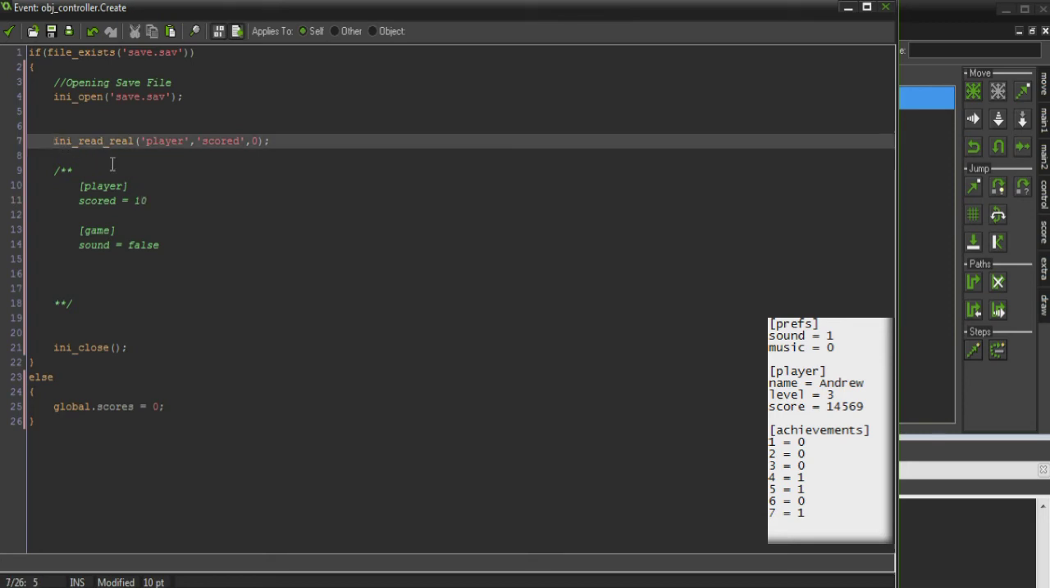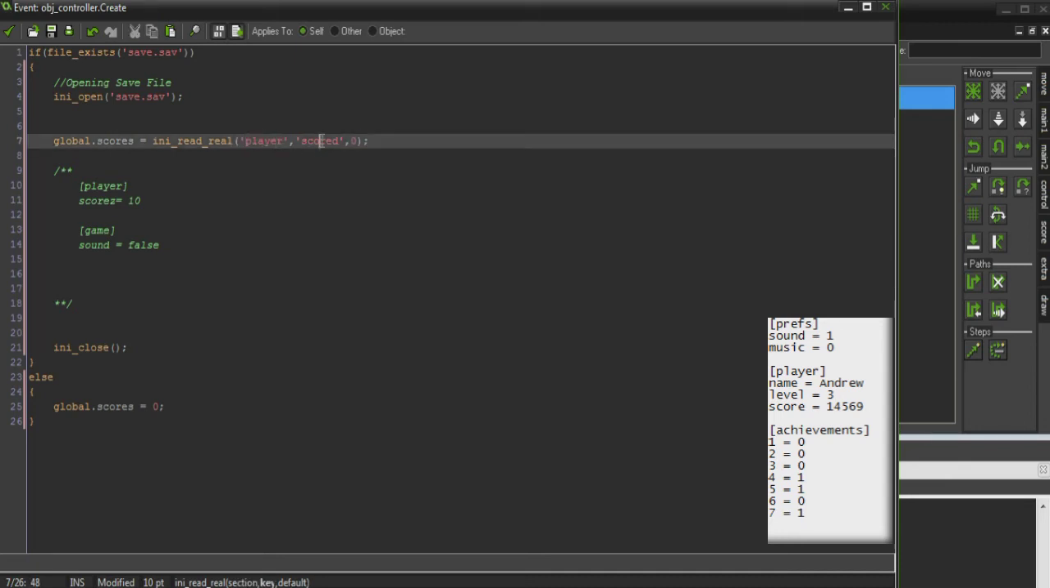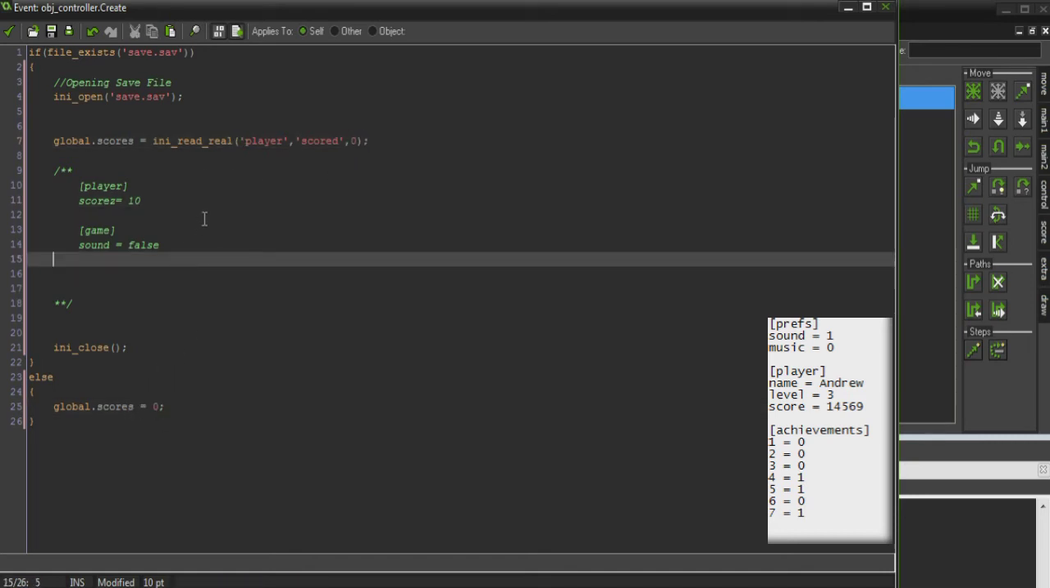So what I need to do is set a variable to this to remember what it's reading, right? So mine is global.scores, and that's what I set it equal to. Let's say my ini file is actually different, and it says scores with a Z. Well, this is where this number comes in. If it can't find either the section or the key, it's going to return with the default, which is 0. So it's pretty much just like starting fresh, right?